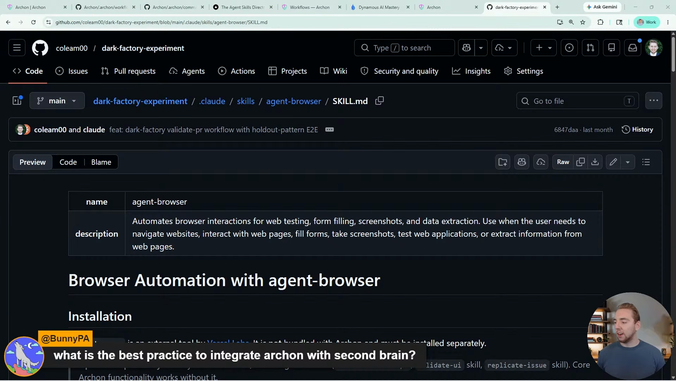What is the best practice to integrate Archon with the second brain? Yeah, that's a good question.